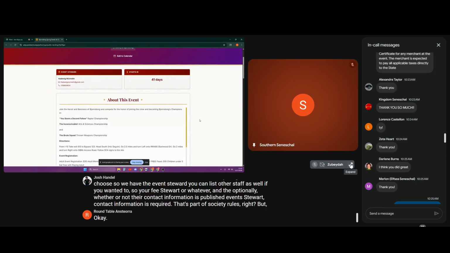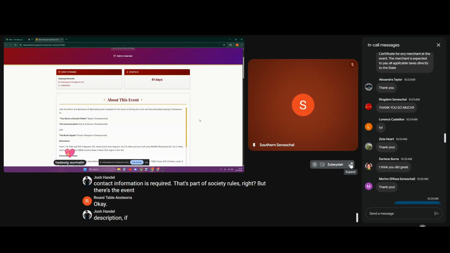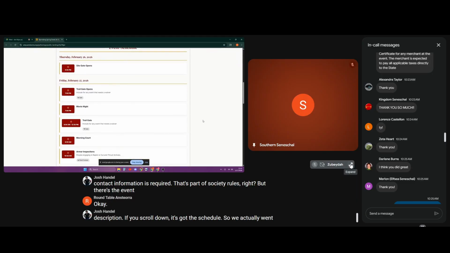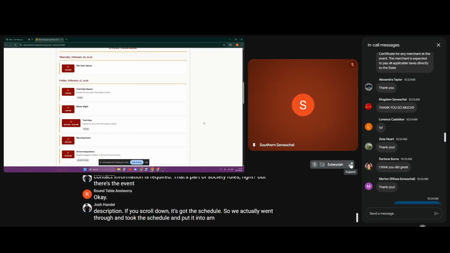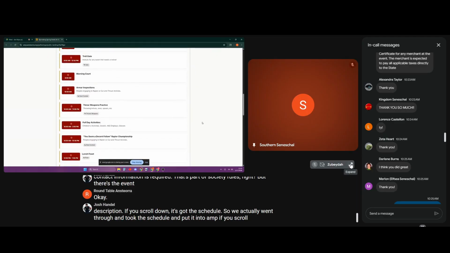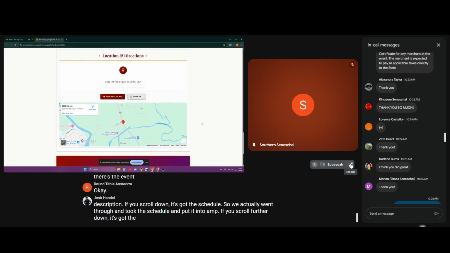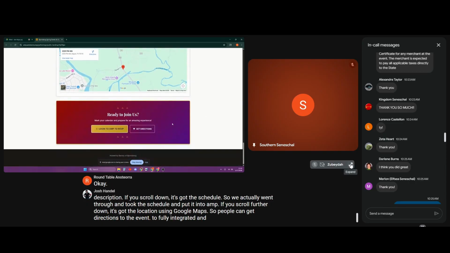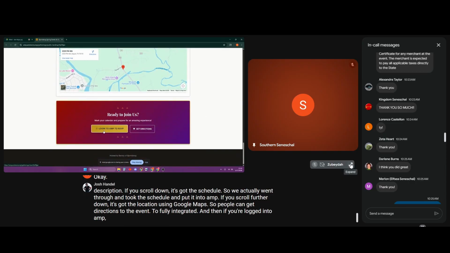But there's the event description. If you scroll down, it's got the schedule. So we actually went through and took the schedule and put it into AMP. If you scroll further down, it's got the location using Google Maps so people can get directions to the event. It's fully integrated. And then if you're logged into AMP, you can RSVP, which we didn't really touch on.